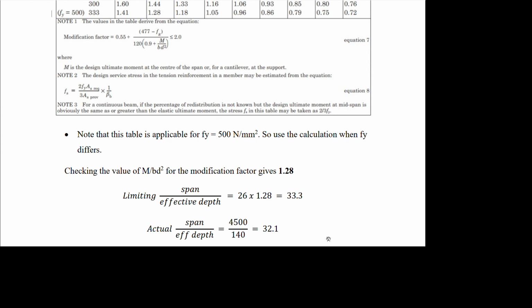Now there's something we call the limiting span effective depth and the actual span effective depth. The limiting span effective depth is the one that mustn't be exceeded. Once the actual is higher than that, then we can't use what we calculated. So we use this value and multiply it with the table I told you, Table 3.9 span effective depth ratio. Because this one is a continuous slab, we are taking 26, but if it is simply supported, we take 20. So 26 times 1.28 that we got here will give us 33.3.